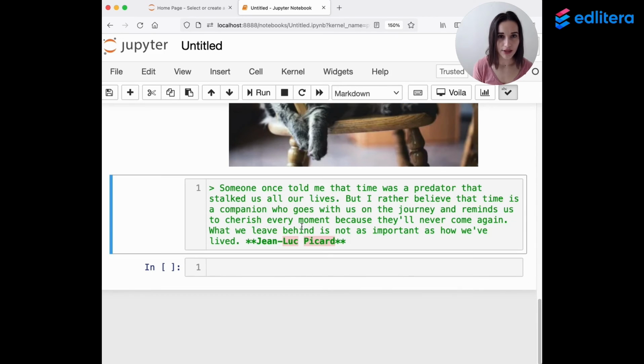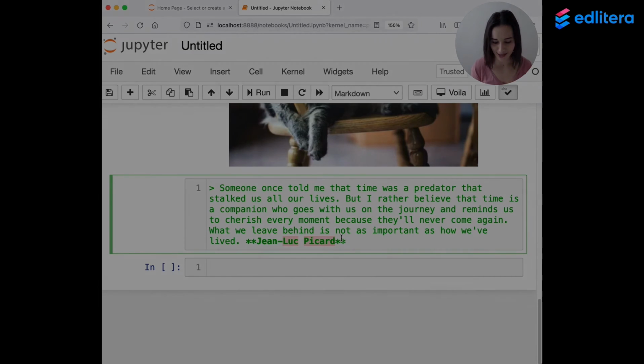One thing to note is that in this block quote, we included some bold text, the name of Jean-Luc Picard, just so you can see that you can actually combine the various formatting options that Markdown offers within the same structure. In this case, we have the quote that is formatted as a block quote with the author of the quote in boldface text.